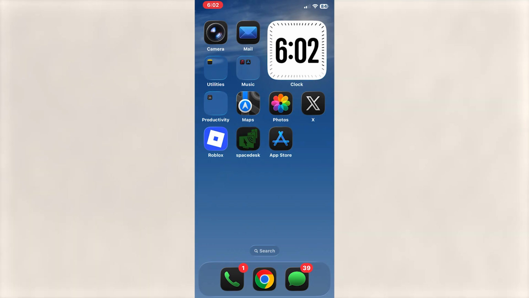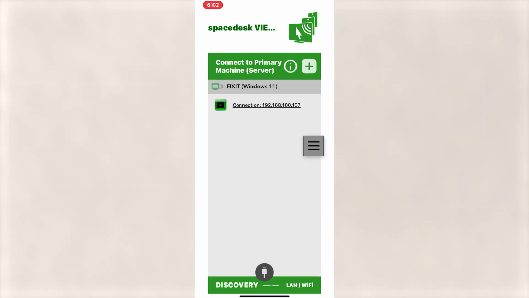If both devices are connected to the same Wi-Fi network, your computer should automatically appear in the list of available connections. Tap your computer to connect. After a few seconds, your PC screen will appear on your phone, allowing you to use it as a second monitor.